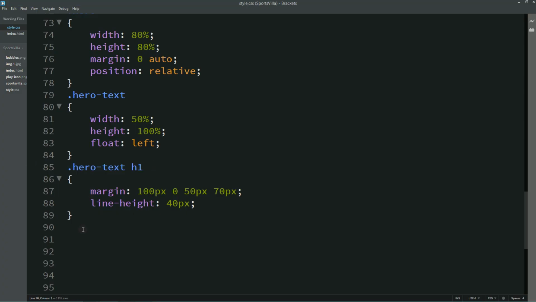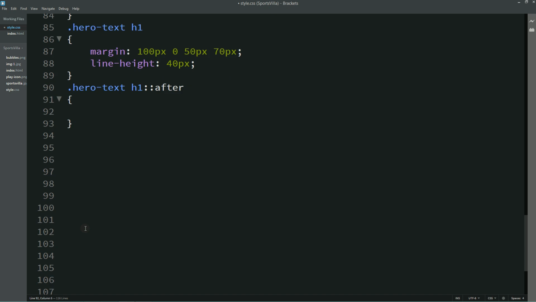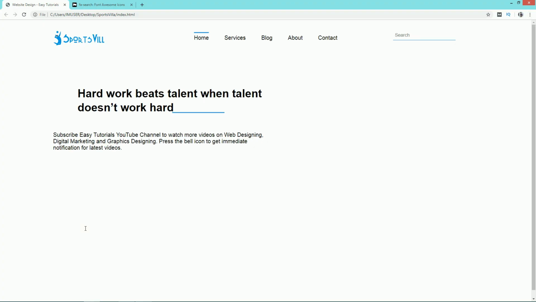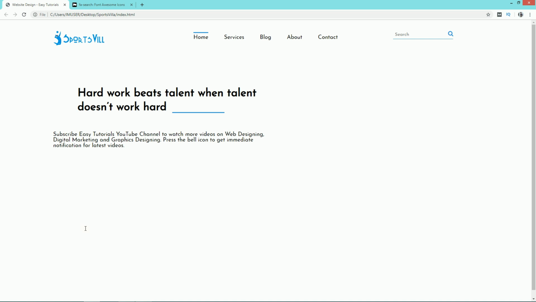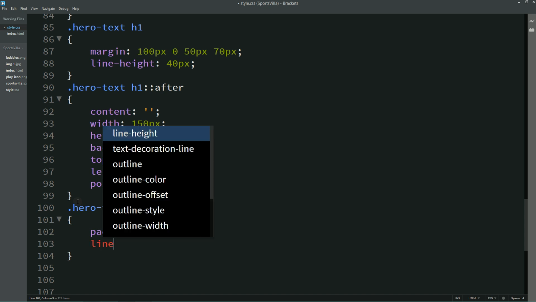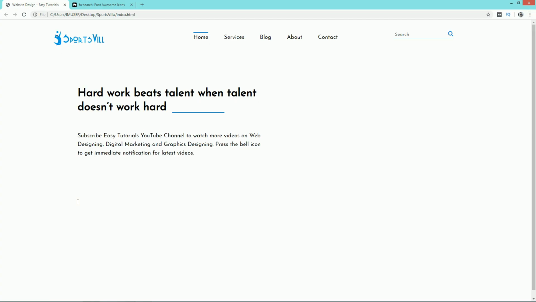Just copy and paste it, then write after. So content, it will be blank, width 150 pixel and height 2 pixel. Let's add some background color. Top and left. Position will be absolute. So after reloading this page, you can see one line here after this text. Just copy it and write P. For this one, we'll add padding left and line height. So now you can see proper alignment for this P text also.